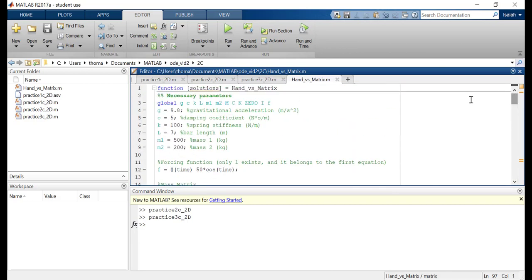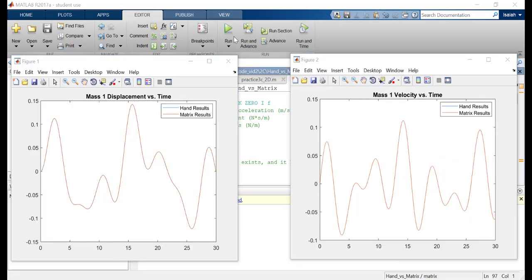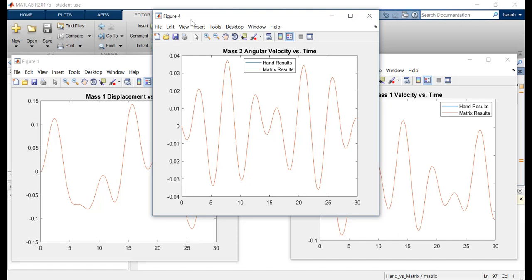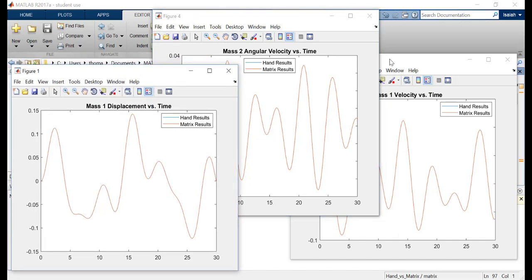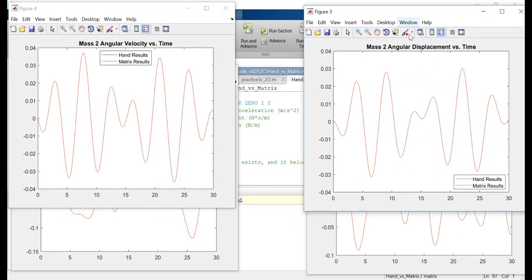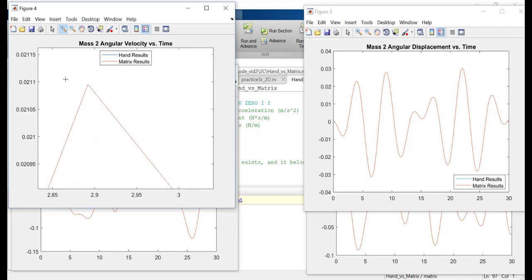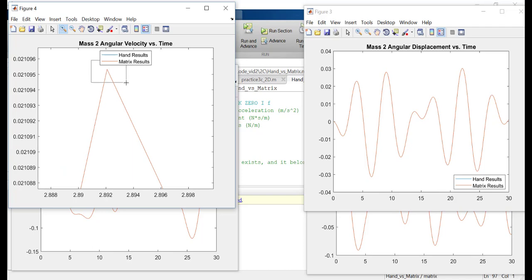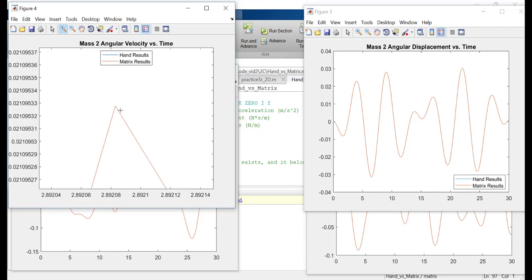This time I'm going to plot all the results. So let's run this. And you'll see that I have the mass 1 displacement, mass 1 velocity, mass 2 angular displacement, mass 2 angular velocity, and of course, as expected, the results are the same. And why are they the same? Because the equations are the exact same, right? If you were to zoom in, you could see some small differences, and I'll explain that in a bit. So if I just keep zooming into this guy, for instance, and I zoom in some more, you won't see differences as quickly as you did when I showed the linear results versus the nonlinear results.